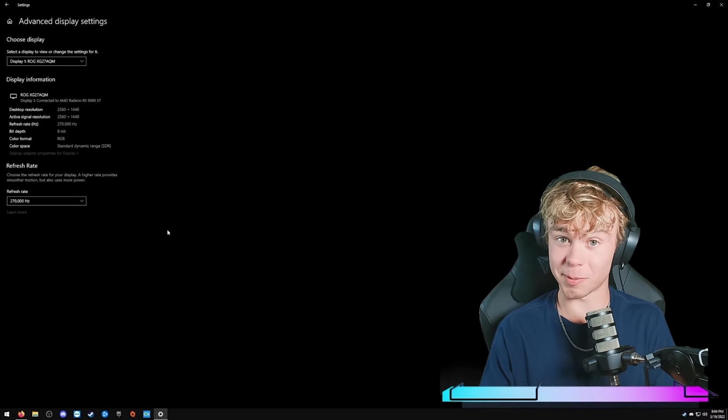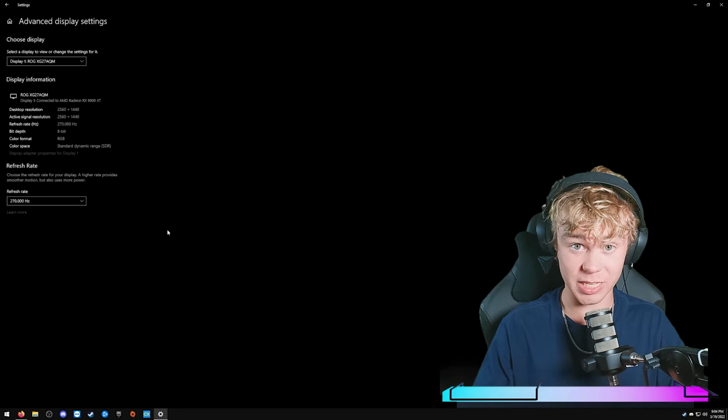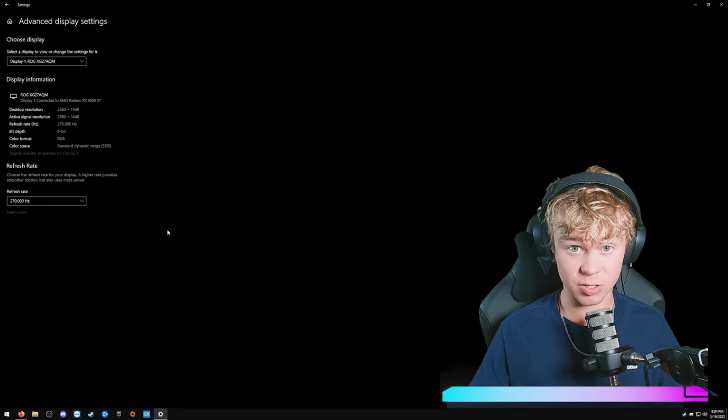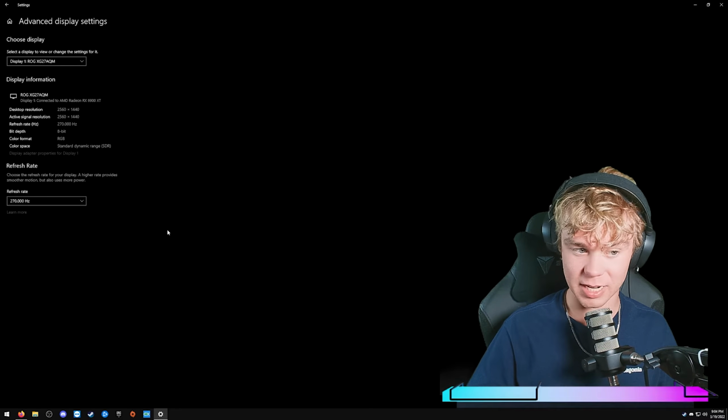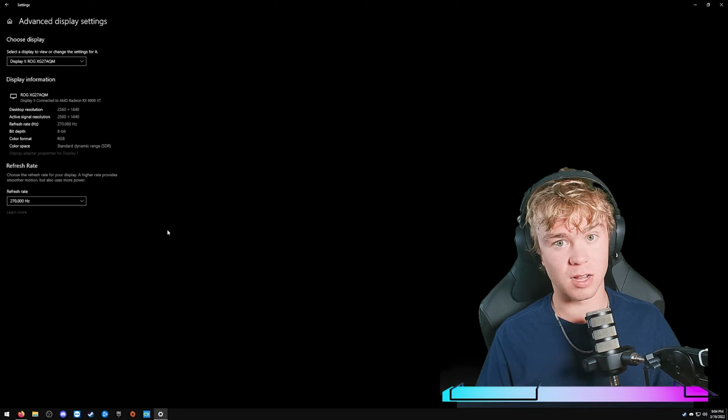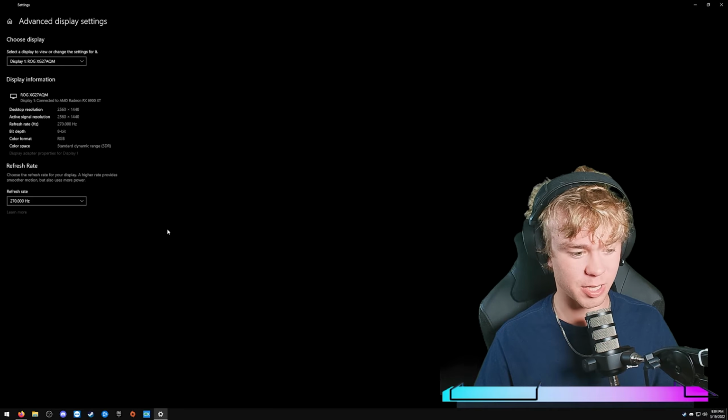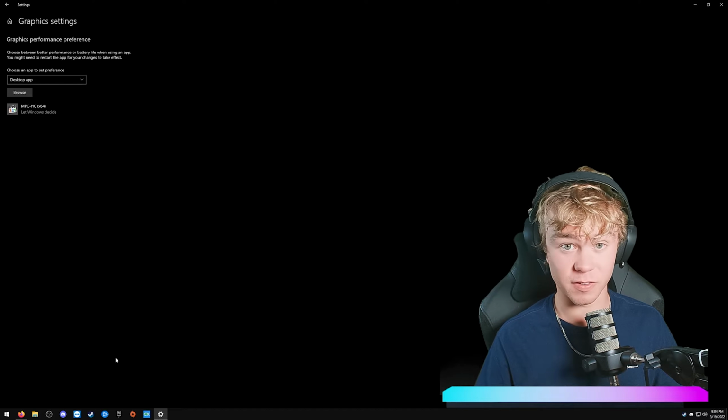Also make sure that you are plugged into your GPU. Make sure you're not plugged into your integrated graphics on your motherboard. You only plug into the actual GPU.